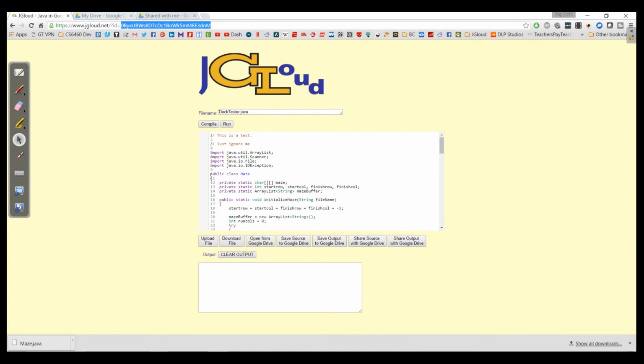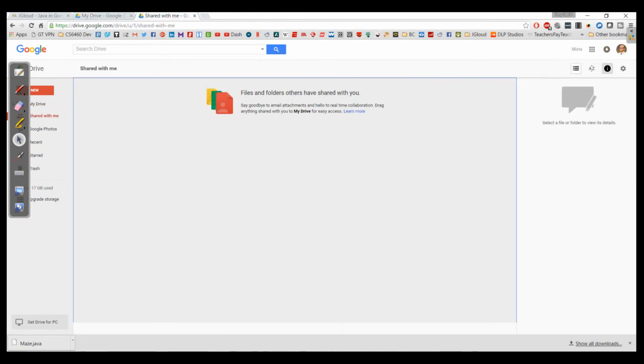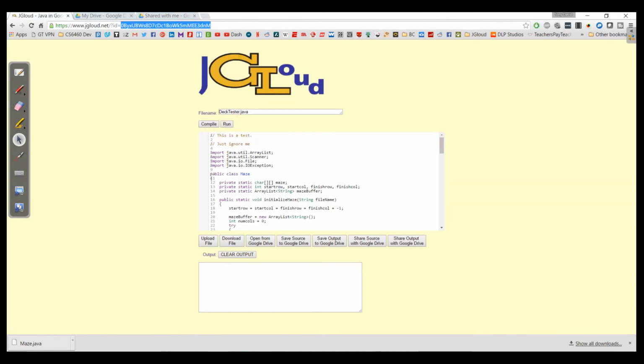Now, if you'll notice, I've got two drives up here. This drive is my personal drive, so this is my tonydavidpotter@gmail.com. And then this is another drive that I've got, my mistapotta@gmail.com. Notice currently nothing's being shared with this account. So if I go down here and I do share source with Google Drive, click on it. Why are you being so picky?